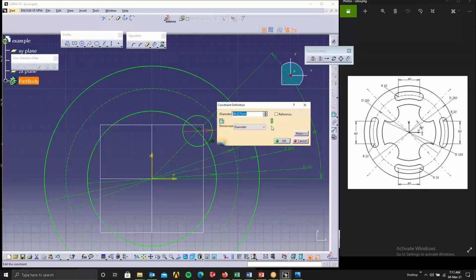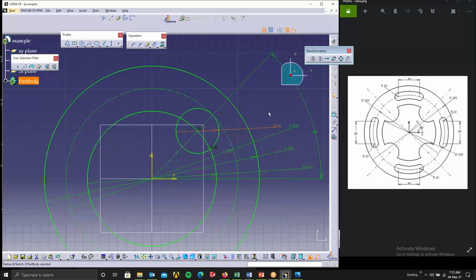The diameter of that circle is not specified. I think they have not given it, so we can give some random value. I'll give 50. Yeah, it looks fine. I'll select this, and select the mirror command. I'll select this here. And I'll select this and this, and select the mirror command again. I'll select this horizontal line.